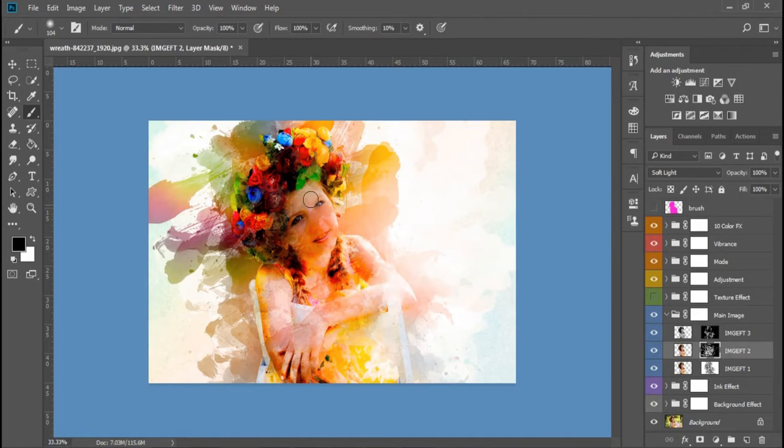And the last one is this one, but this one is with white, so let's just change it to white and you'll see the effect. Boom.